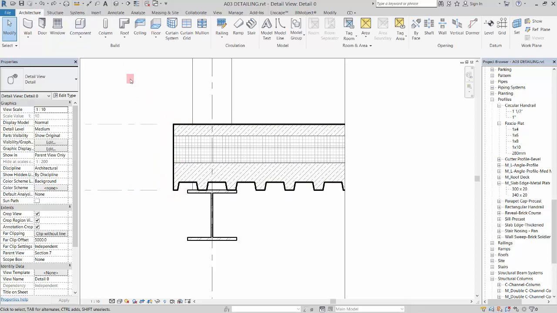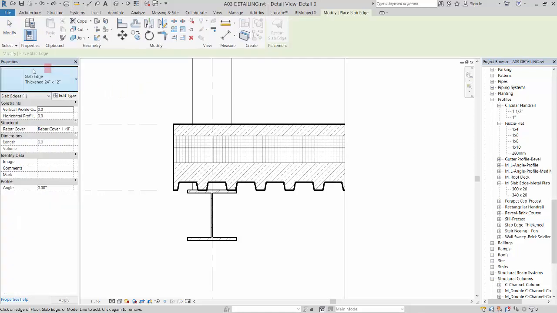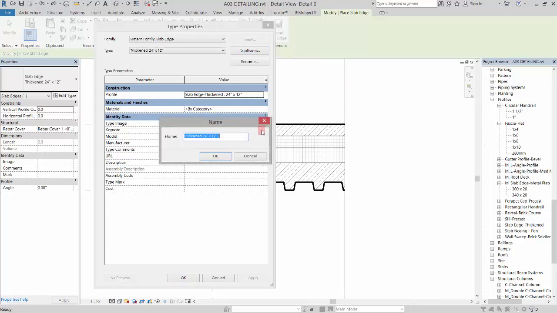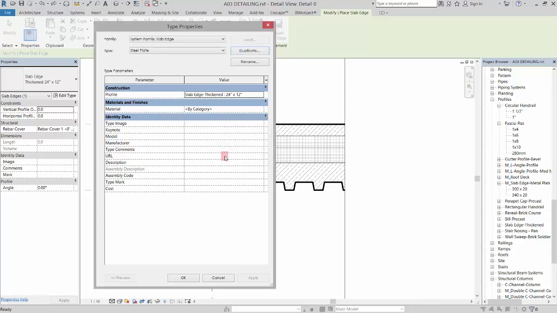So I want you to go to Architecture, Floor, and Floor Slab Edge. And it's going to give you a thickened slab edge, which we don't want. So what we want to do is create a new slab edge using the new profile family that we loaded. So I'm going to go to Edit Type. I'm going to duplicate, and I'm going to name it steel plate. I'm going to click OK.